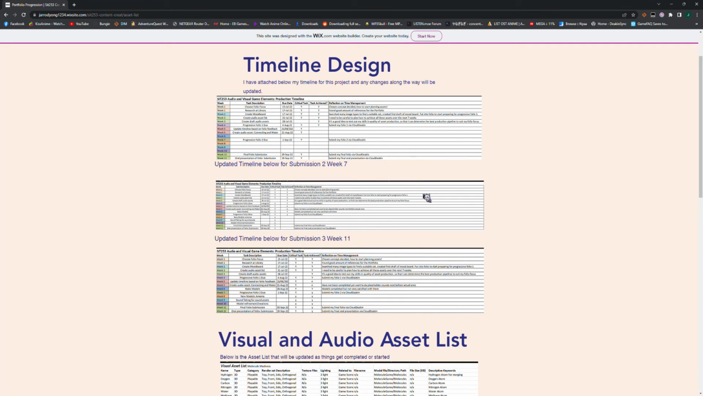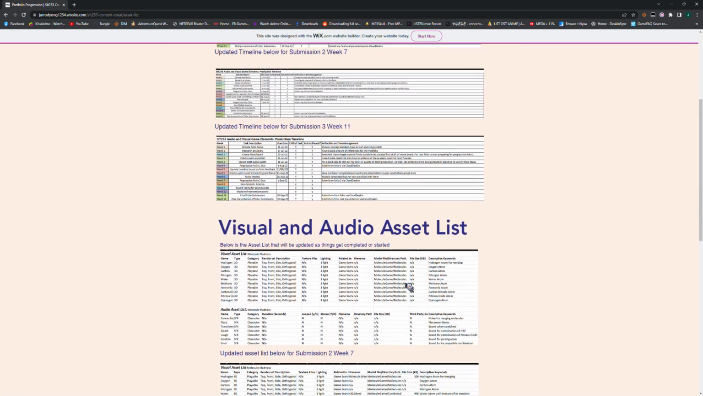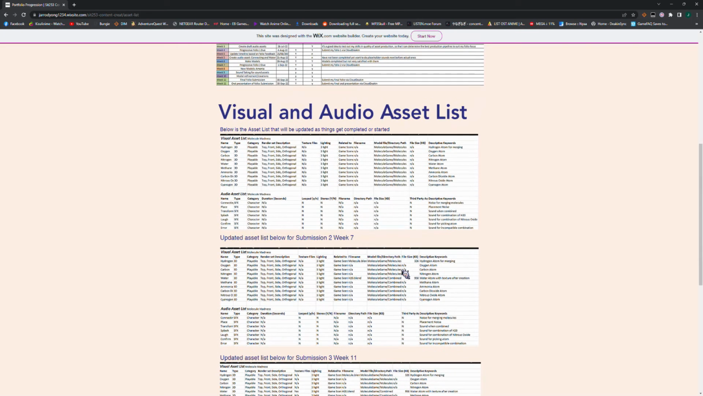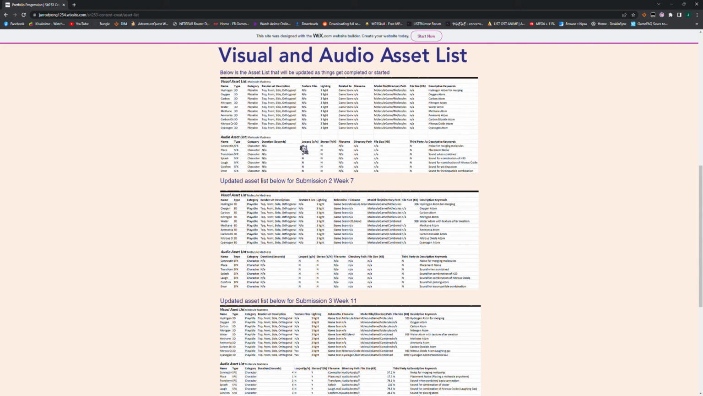I did get COVID during week 10 again, and it really sucked, I'm not gonna lie. That did throw me back a little bit, and this is the idea and structure that I was following throughout the weeks to create this portfolio. As you can see with the visual and audio asset list, it started pretty small. I didn't actually have 10 audio listings yet because I had to really think about how I wanted to do it.